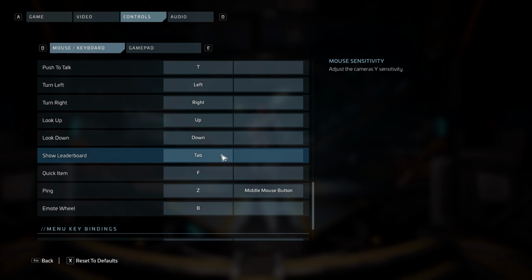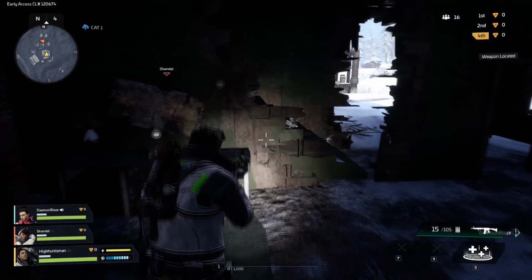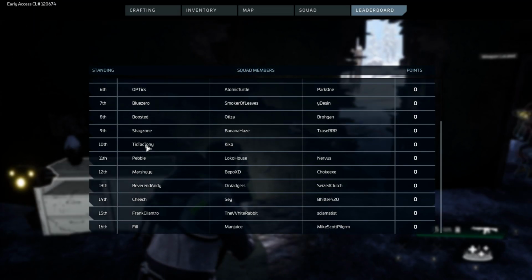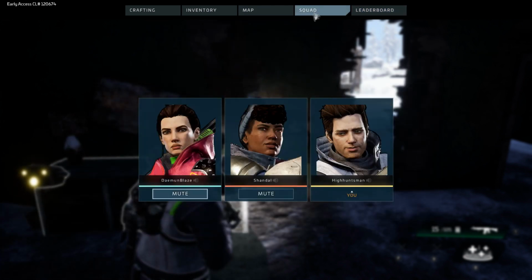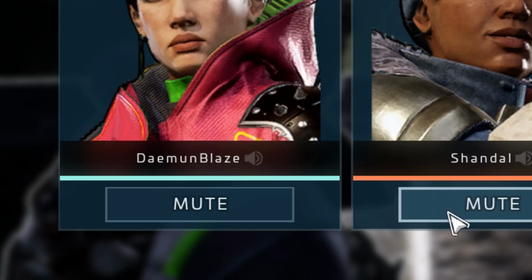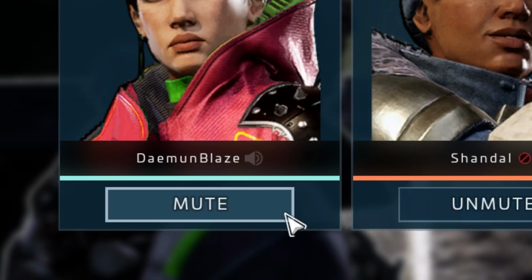Once you press the leaderboard key, on top there'll be a squad tab. You want to click on that, and then you should be able to see your teammates here with a button to mute or unmute them. Pay attention to the white speaker icon. If it's white, means there's a voice activity there.